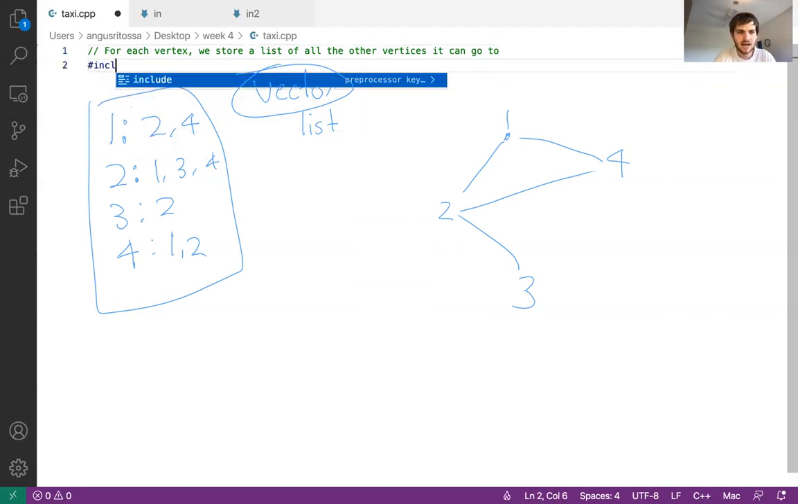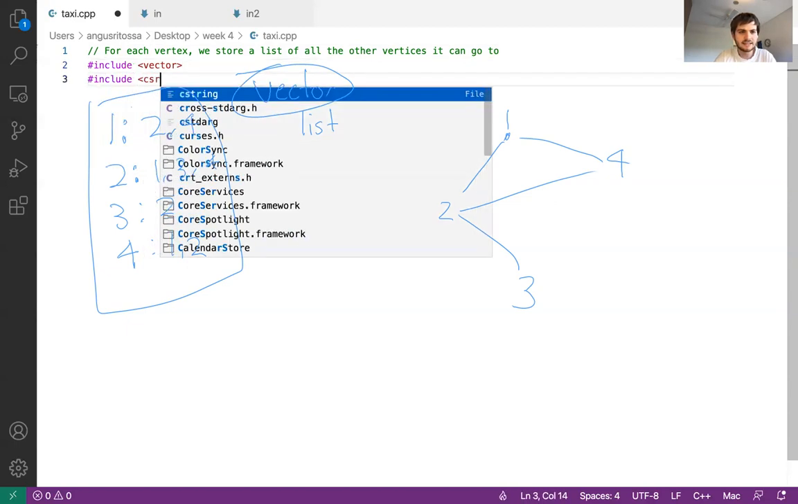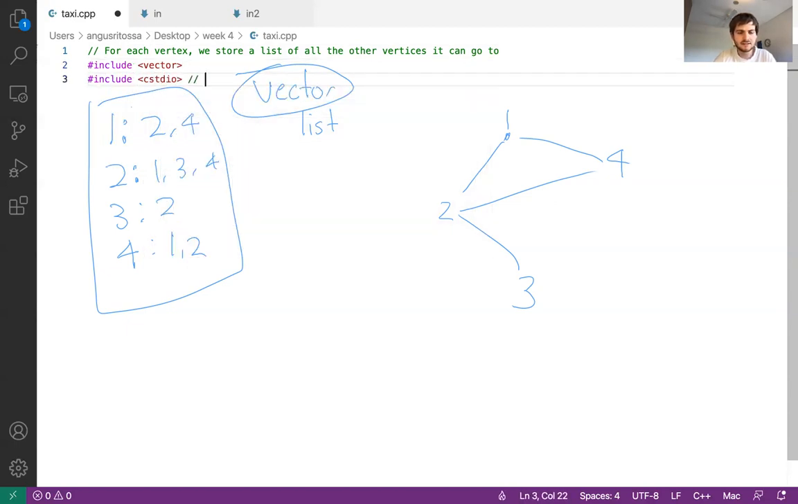So in C++ to do that, we #include vector. To do input, we #include the C standard IO, which is stdio.h in C, which gives you printf and scanf. And we can use namespace std. I'm going to clear my screen so you can see what's going on.